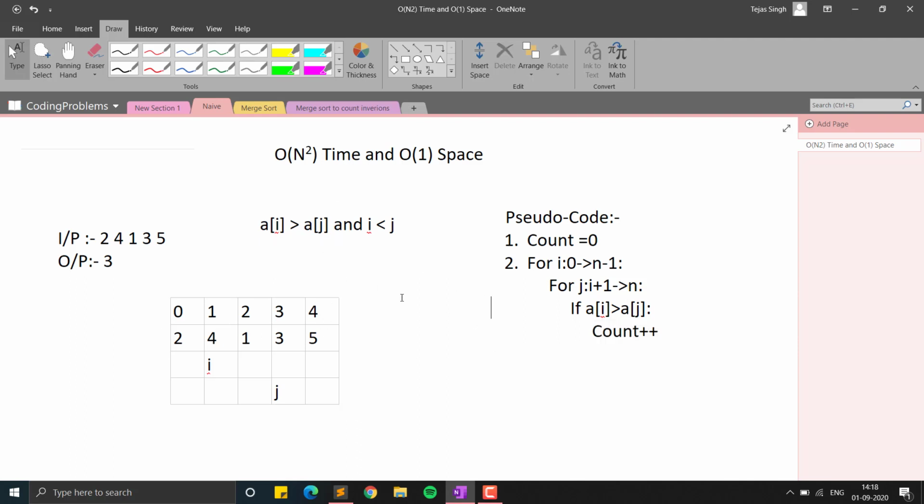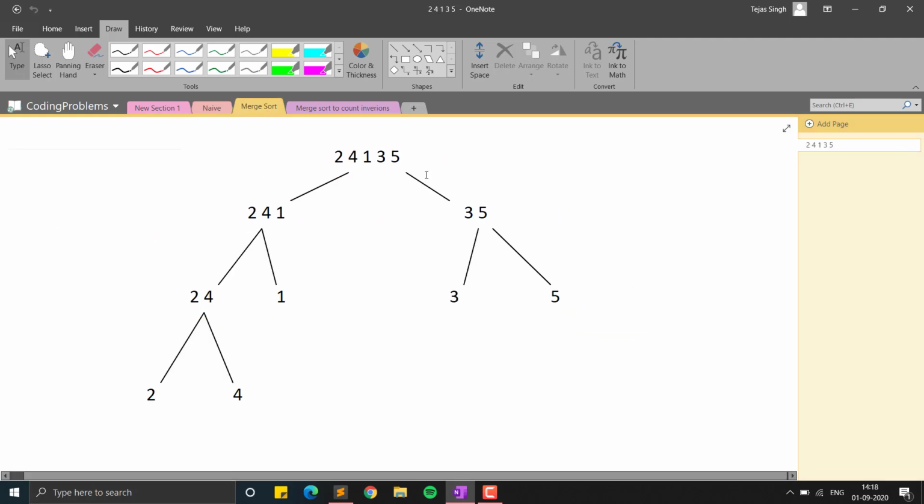The interviewer will ask you to optimize this approach. This is a good approach, but he will ask you to optimize it. To optimize it, we will use the merge sort technique. If you don't know what merge sort is, it is a divide and conquer strategy to sort the array. So let's see how it works.